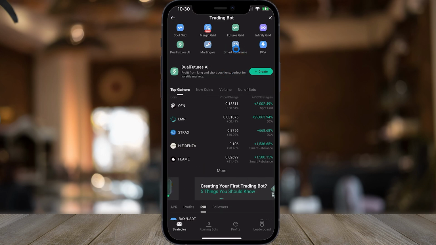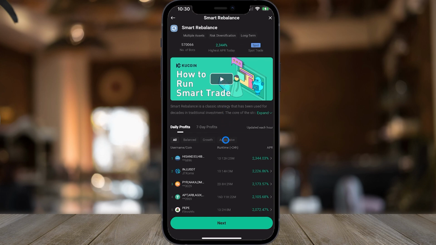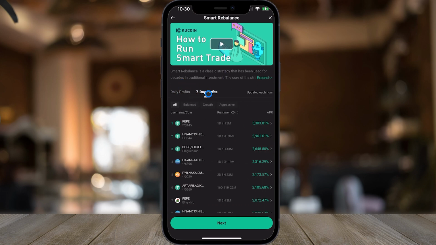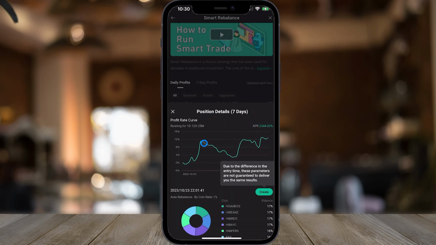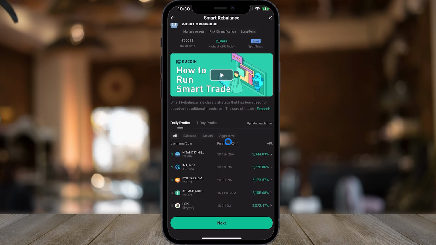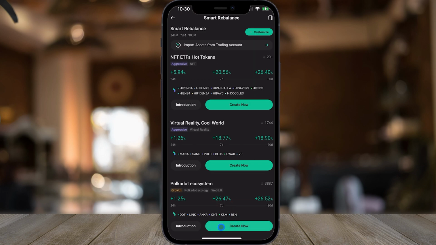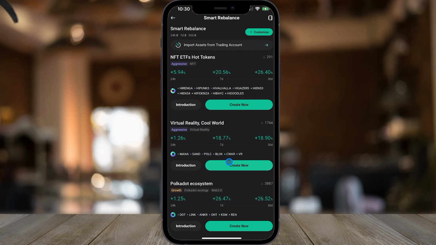Smart rebalance, this is where we can create our own, kind of like a cryptocurrency ETF. Once again, we have the daily profits and the 7-day profits, so you can go ahead and take a look through some of these and see if there are any you like. Or we can just go ahead and make our own portfolio, which is what I personally love doing. So if we just go next, it's going to take us over to this screen where we can choose from a few right here. So these are pre-built ETFs.